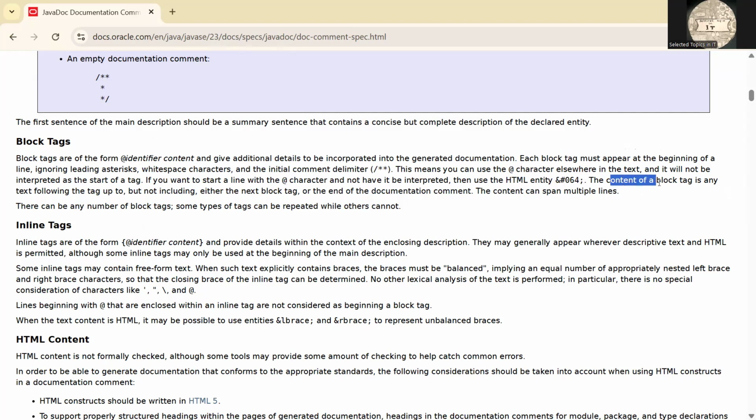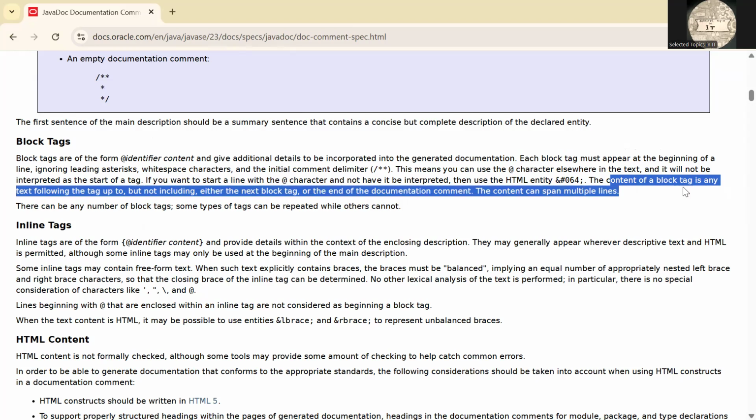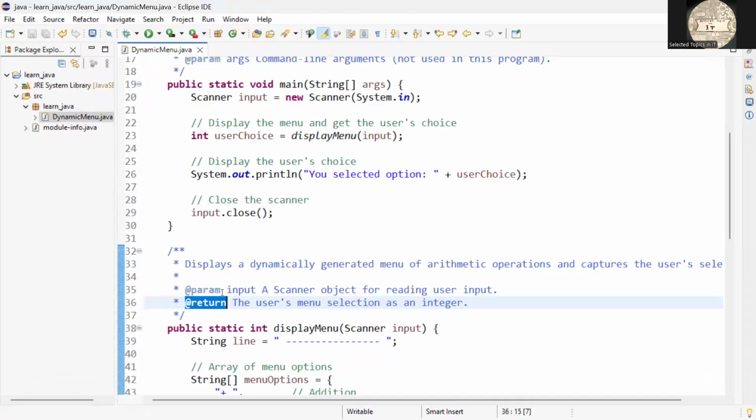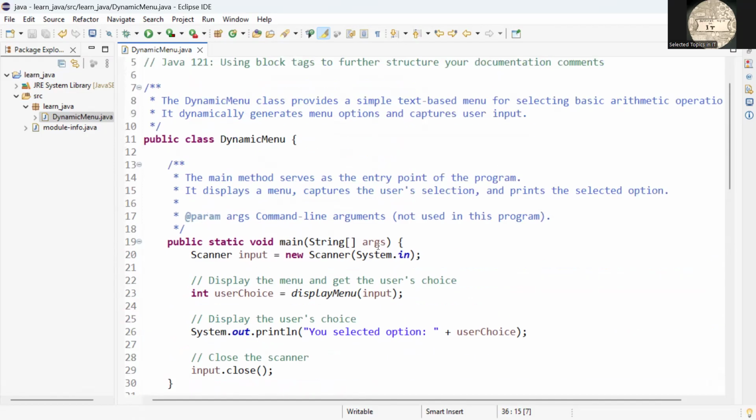But the content of the block tag pretty much runs until it sees the next tag, or it is the end of the comment. Some tags can be repeated while others cannot. So for example, we can have multiple param block tags. However, we can only have one return. So let's have a look at our code and see what additional block tags we can add.